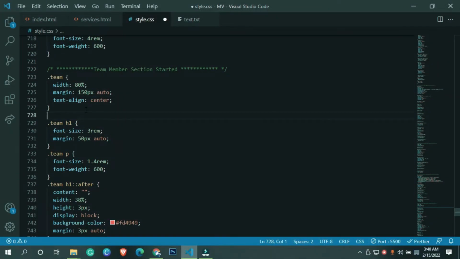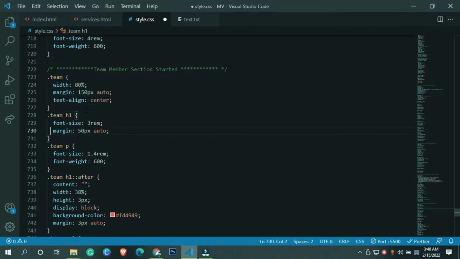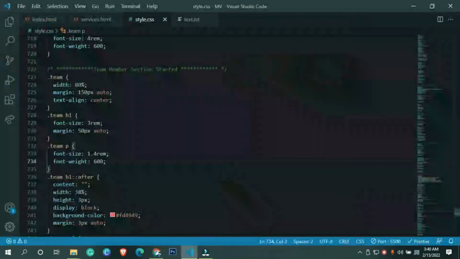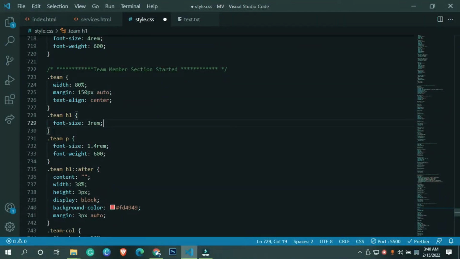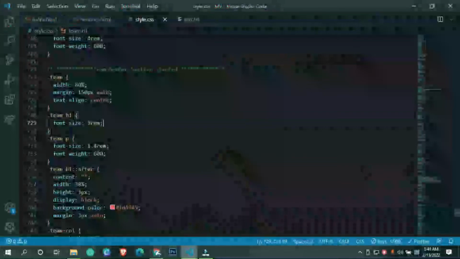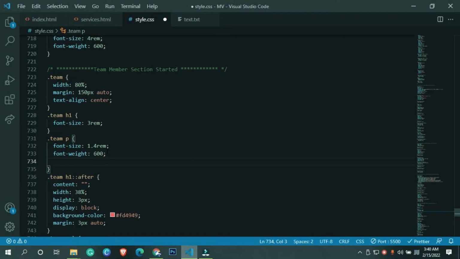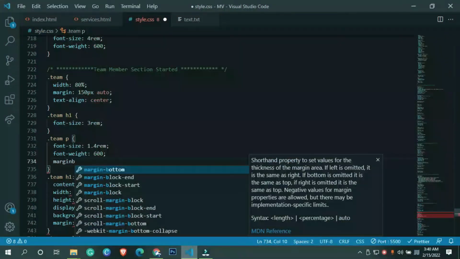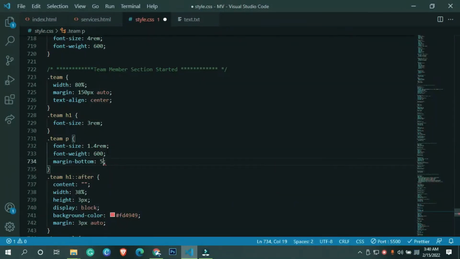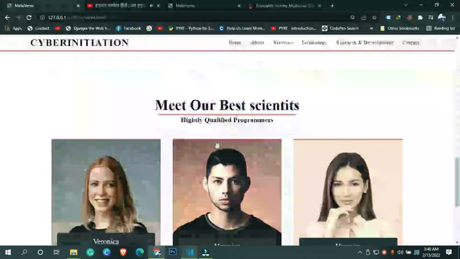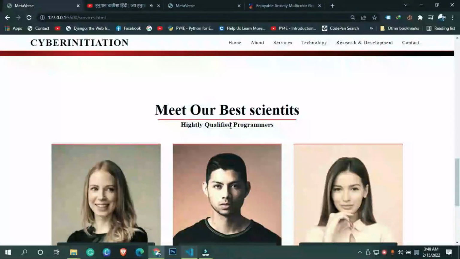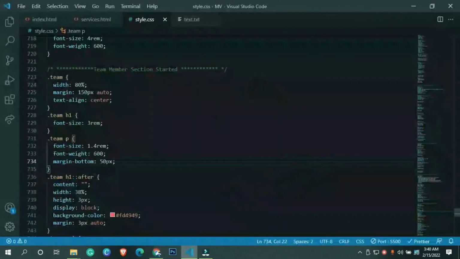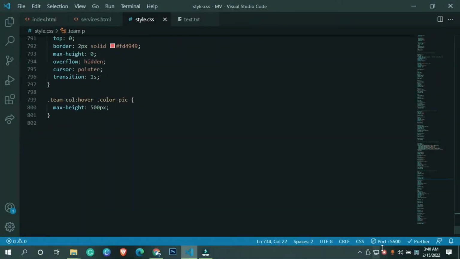Okay, so grab this code. So this is the code. As you can see, this is right here, so we need to copy or cut it and paste it right here. It will work in the same way. Or just give the margin from the bottom, let's say 50 pixel, and that's enough for it. So yeah, congratulations, you completed it, you achieved this thing.